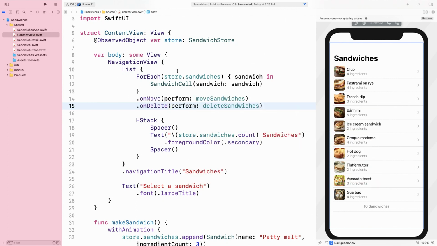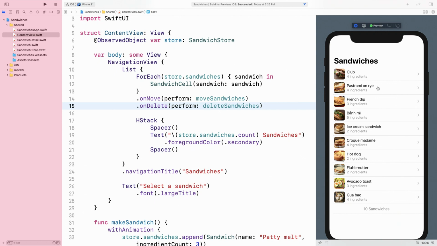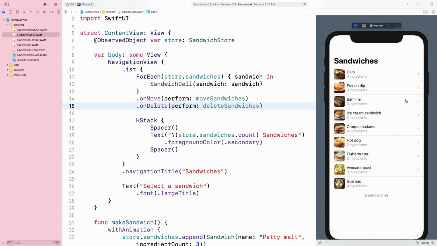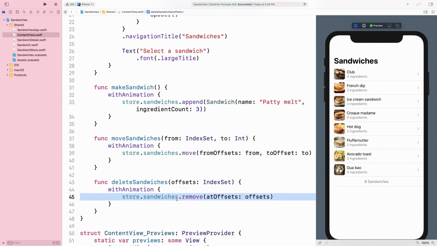And with just that change, we can go back to our app and we're already able to swipe to delete rows from our list. Whenever we swipe to delete, SwiftUI will call our callback, which will remove the sandwich from the store. And our UI will automatically update to show that change. On macOS, this is all we need for editing support. But on iOS, we should add a way to explicitly go into edit mode in addition to swipe to delete.